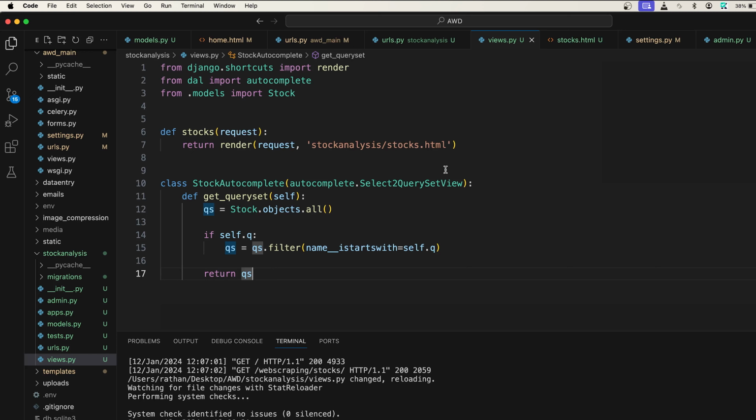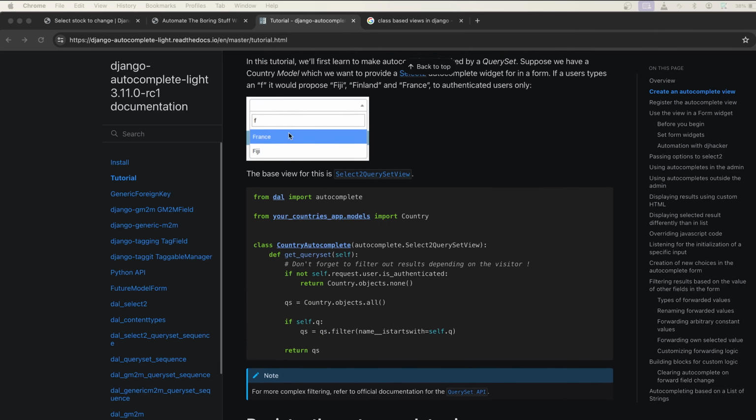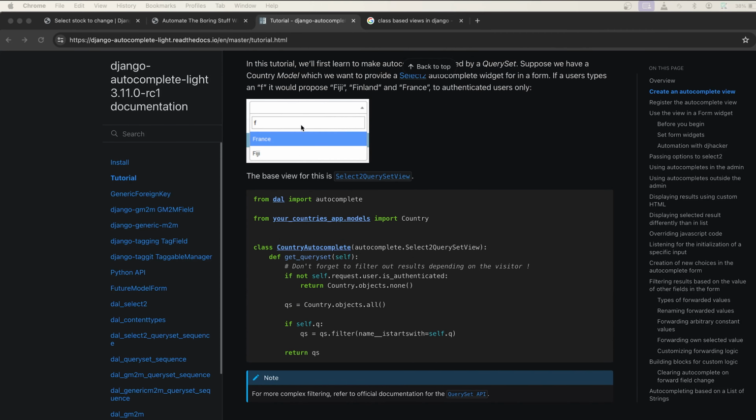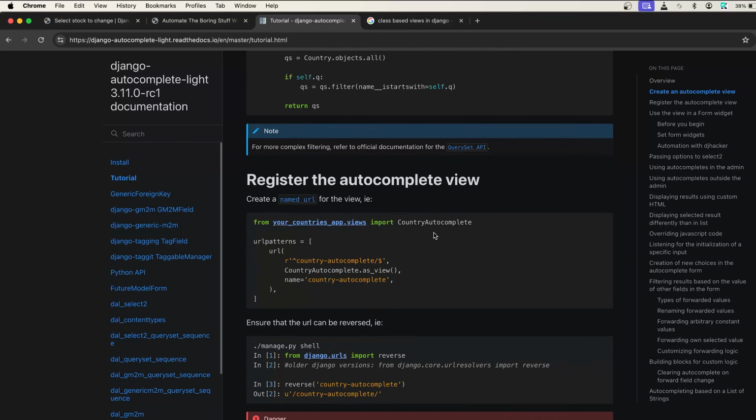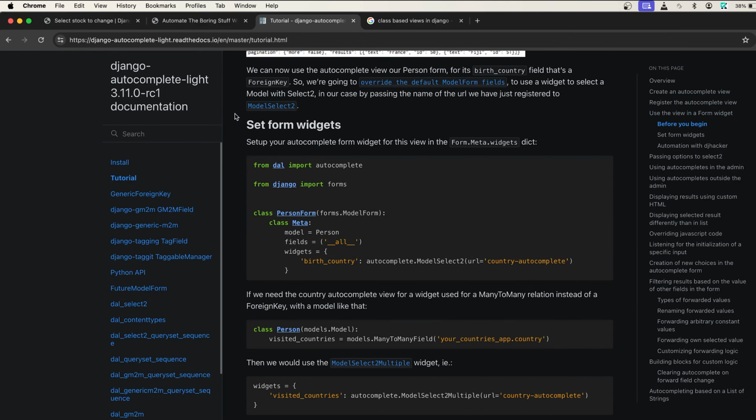Okay, so once this is done, we'll have to take care of the form as well, right? So we want to load some this kind of form, right? So for that, what we need to do is we need to actually set the form widgets. You see this, set form widgets, right?